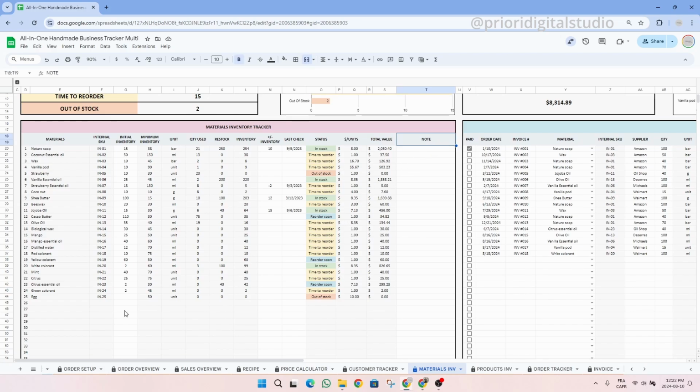So now let's take an example with the eggs that we added earlier in this video. So let's say that our initial inventory was 10. Our minimum inventory, remember, is 50, meaning that we do not have enough eggs in our inventory to reach the minimum inventory that we always want to have. So as you can see here, the status is time to reorder.